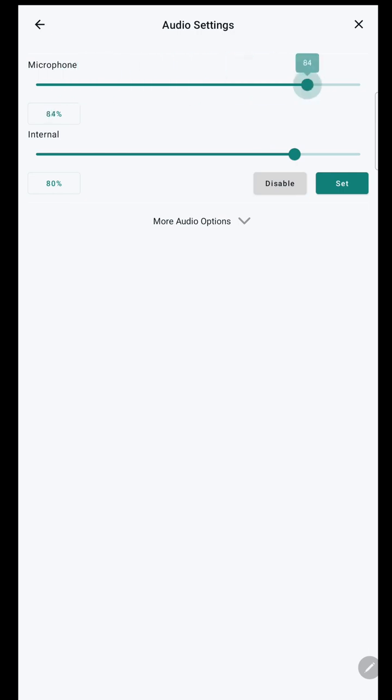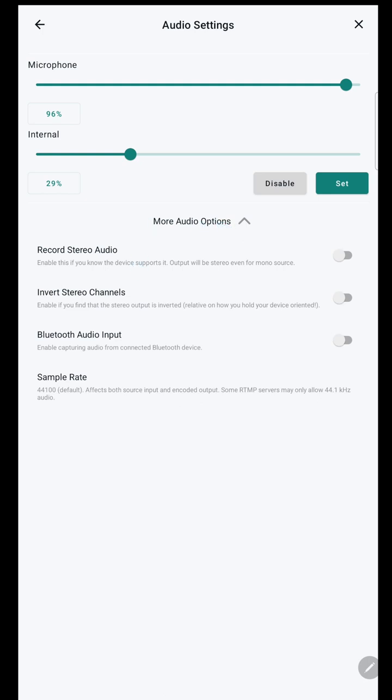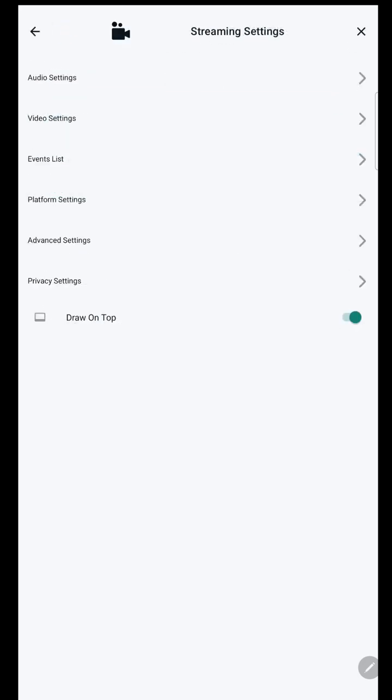Now you have the option of changing how much your microphone gain is on there. And then you also have the internal. So maybe your game is too loud and they can't hear your microphone. This was not an option before, and this is very beautiful. I love that this was here and added in. And you also have the additional options here: record stereo and audio, invert stereo channels, Bluetooth audio input, and the sample rate. Very nice new features that they've added in.